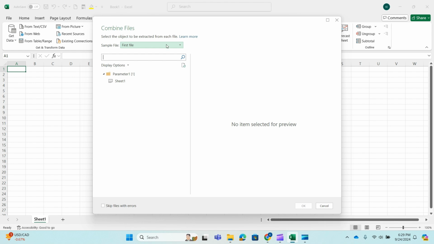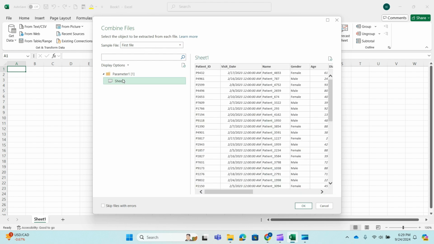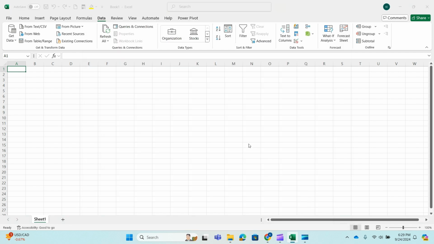Now let's move in. So we're working based on the first file. Because this is an Excel file, we have the sheet system. So this is the name of the sheet I am working with. Okay, so I will click OK, and this will bring up the Power Query editor.